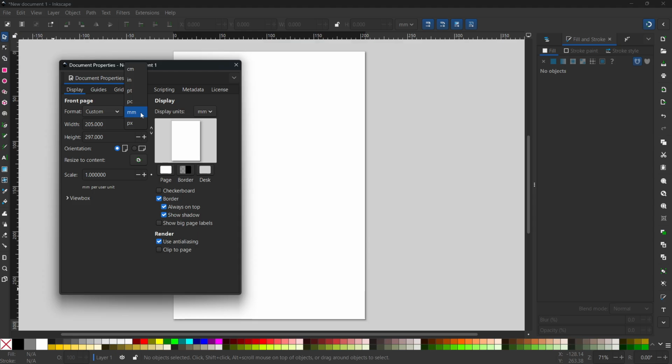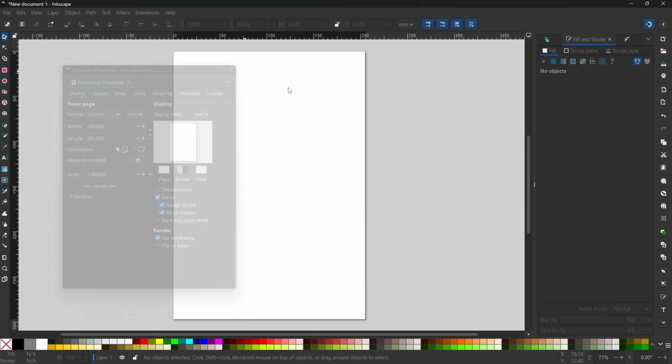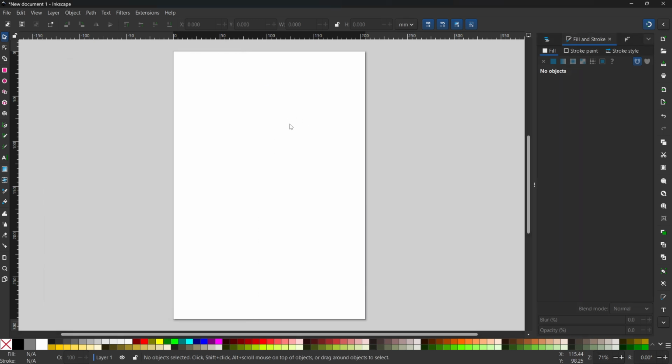Once your width, height, and units look right, you can close the Document Properties panel. There's nothing extra to apply. Your canvas size has already updated as you made the changes. From here, you're ready to lay out your artwork with confidence, knowing the page matches your target dimensions. And if you need to refine it later, just reopen Document Properties and adjust the same fields.